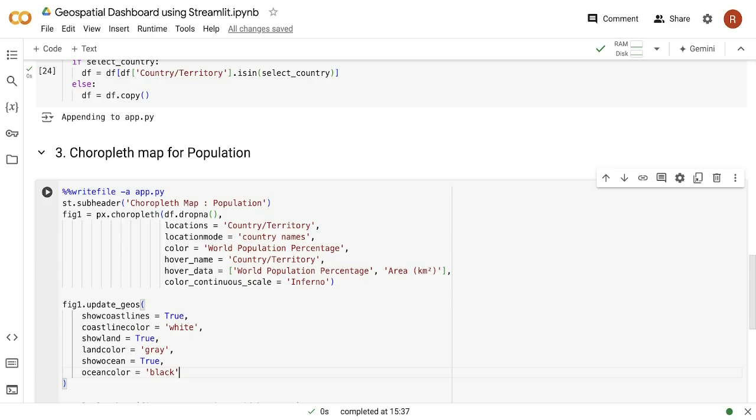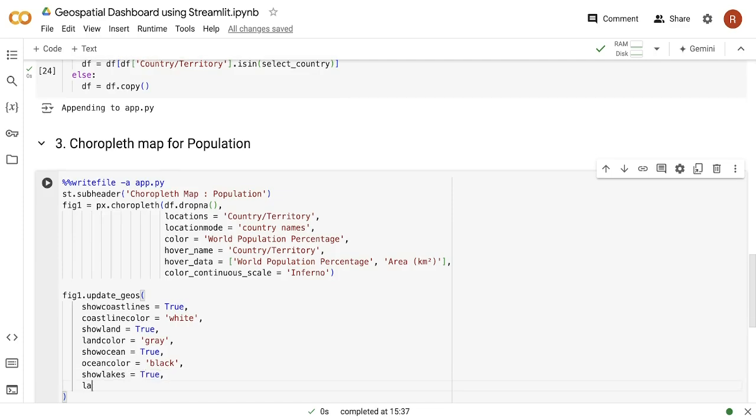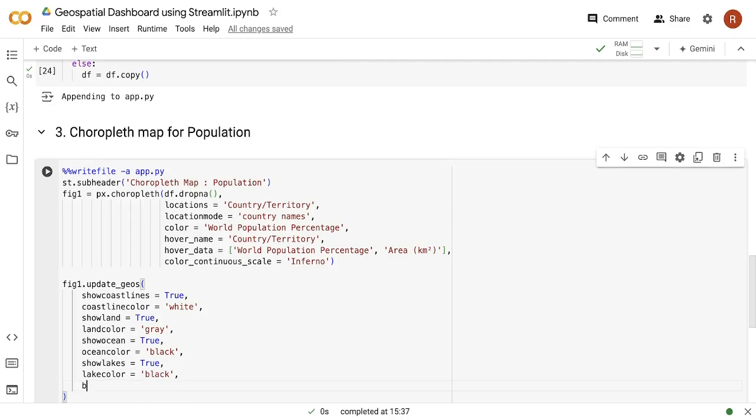After that, next you have to say here show lakes, so show lakes is equal to true. And then you have to say here lake color is equal to, so let the lake color be also black, and in the final you will just say here background color, that is BG color is equal to black. Fine. So now you are updating your final figure 1, and that is you are adding the coastlines and you are making that coastlines as white.